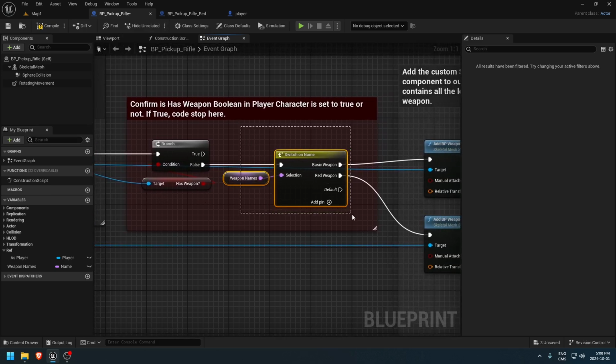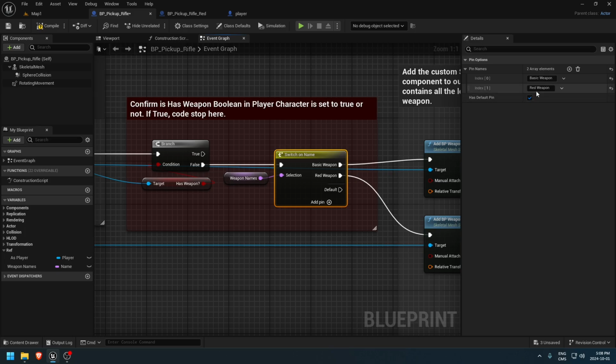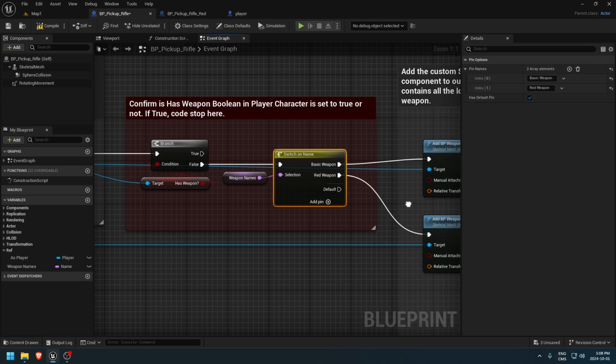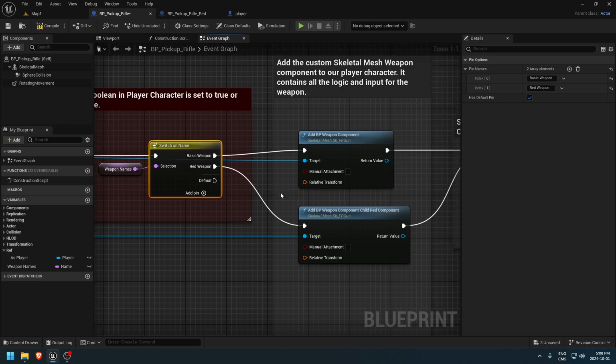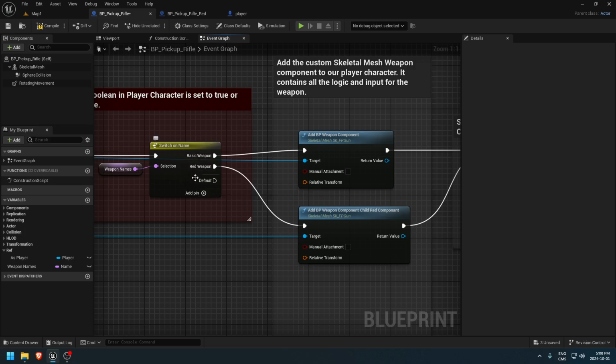Now we're going to switch on integer, which is a switch on name. The basic name for our weapon will be basic weapon, and the second one will be our red weapon. We're just moving out of the side here, which means that if we are picking up the rifle, which is this one here that we're currently in, the name will be basic weapon. It means it's going to go through this one. When we set the name in our red pickup rifle, it's going to go through this one.